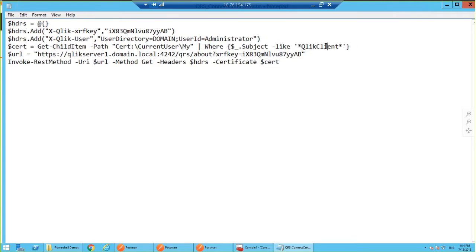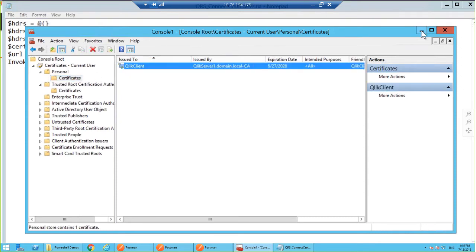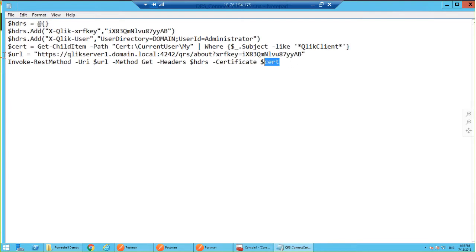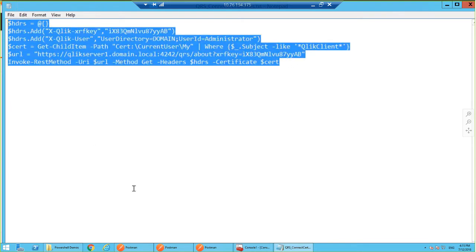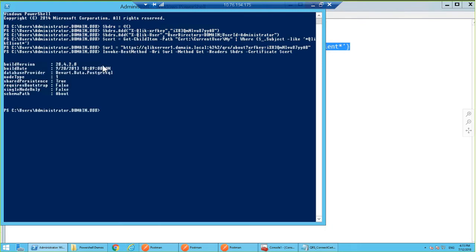I'm just looking for something called Qlik client, which, if you pull up the MMC and look for your personal certificates or the machine certificates in this case, I have them installed personal so I can remove them and break them for this demonstration. I'm looking for basically this certificate here. And then I'm just making my API call with Invoke-RestMethod. So I'm going to go ahead and open PowerShell, paste this in here, and I get the same response as I did in Postman.